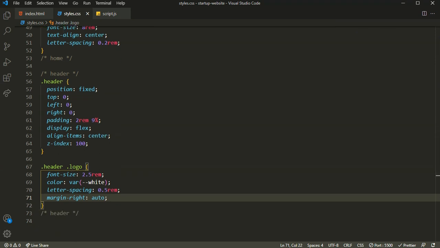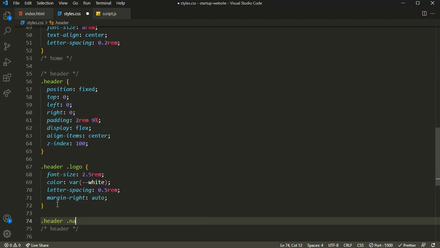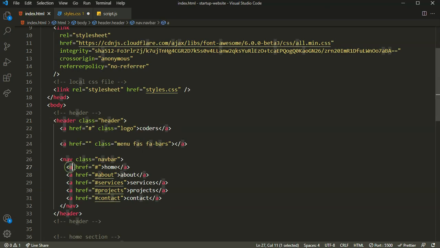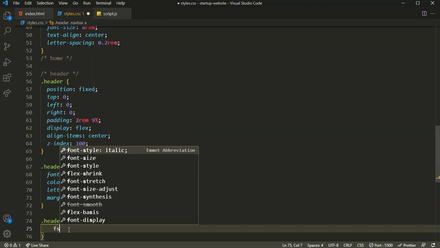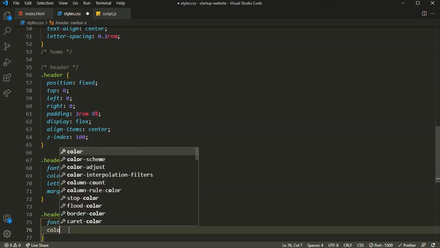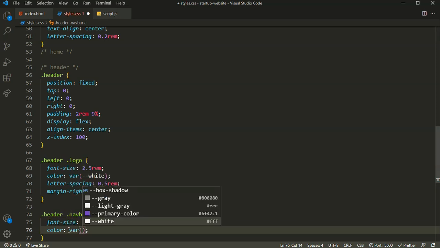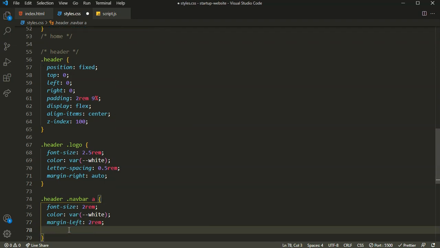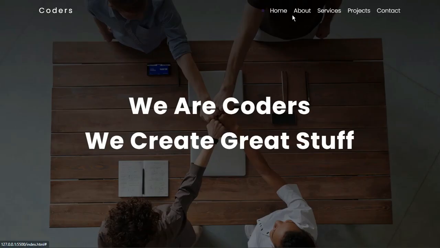Let's select, inside the header we have a navbar, right? Inside the navbar I'm going to select anchor tags. I'm targeting these now. I will set the font size to 2rem, color to variable white, margin left to 2rem, font weight to 300. Let's see. As you can see, there we have our navigation. This is looking nice, right? Let's style it further.